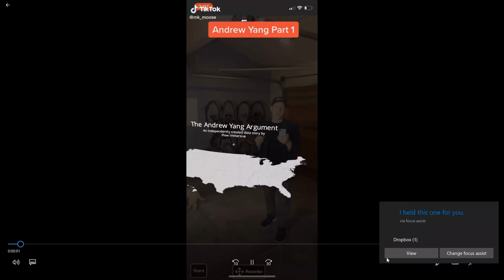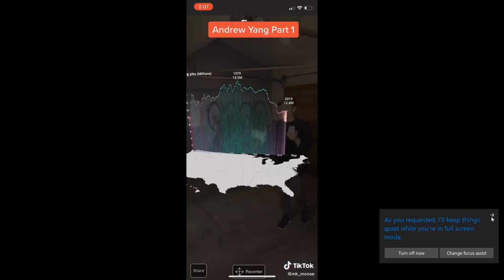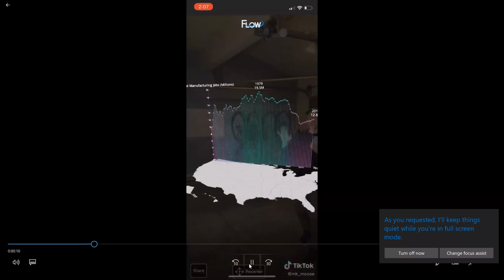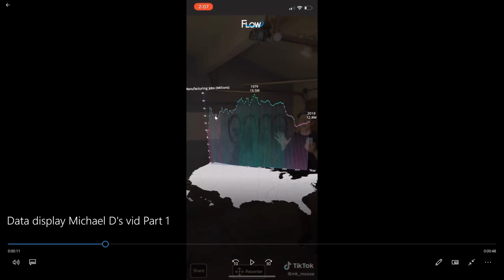Andrew Yang ran for president last year. His main argument was that the reason Donald Trump won the 2016 election was because of the loss of manufacturing jobs. That's really cool. So these are the manufacturing jobs that existed in numbers of millions, starting sometime in the early 1900s all the way up to 1970, and then going down.